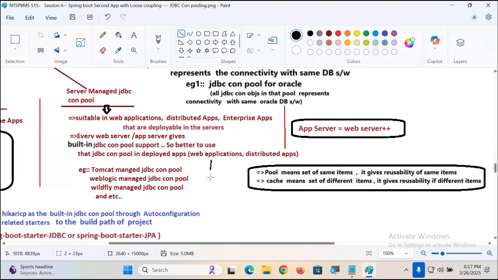Super, guys. Tell me here. Pool means a set of same items. It gives reusability of the same items, right? Cache means a set of different items. It gives reusability of different items, right? Now listen, internal cache: you will be having one bean object or different bean objects, a set of different items. Pool means a set of same items.